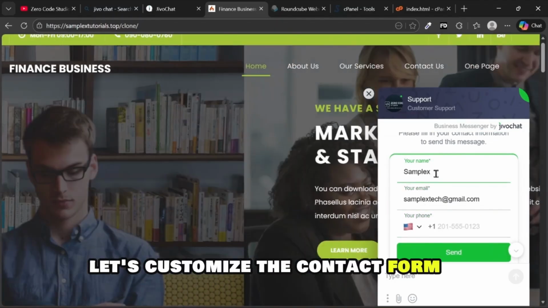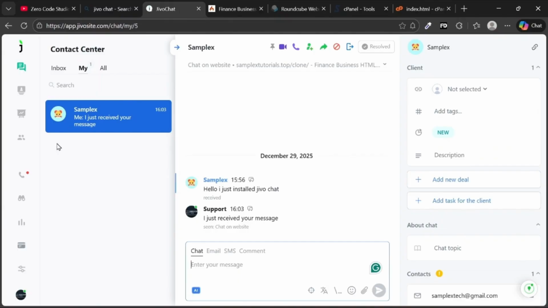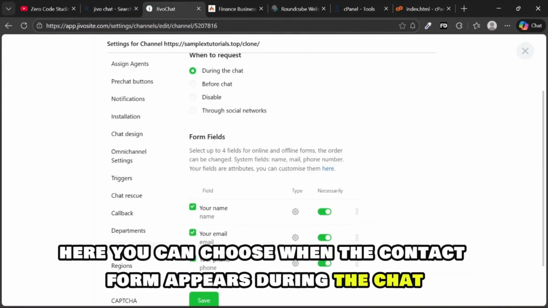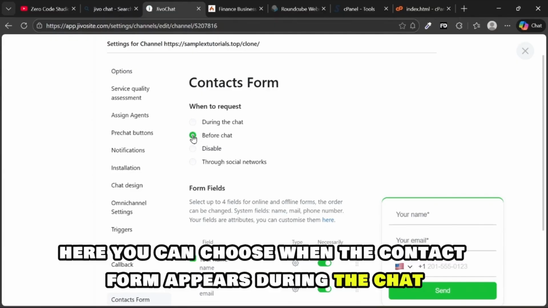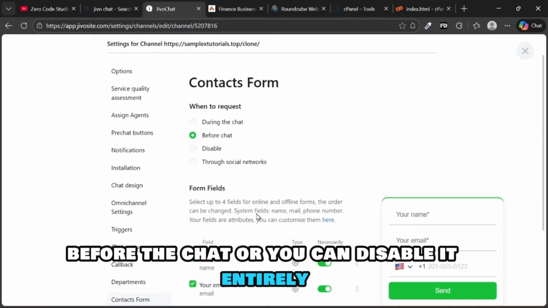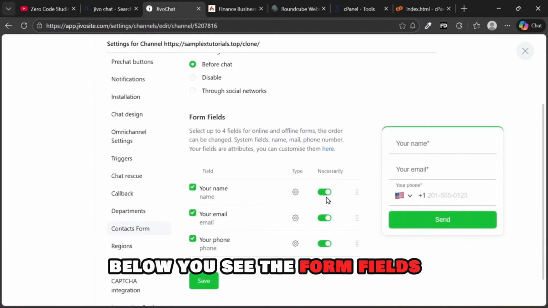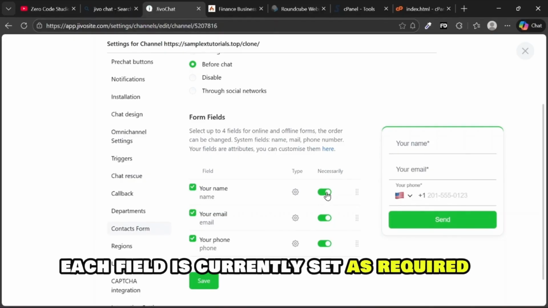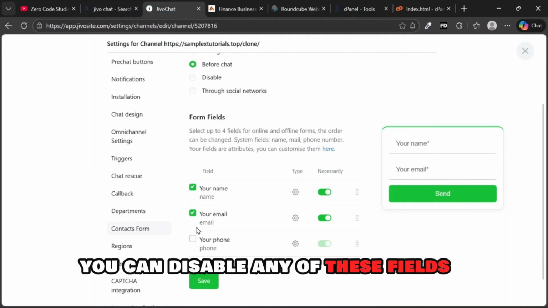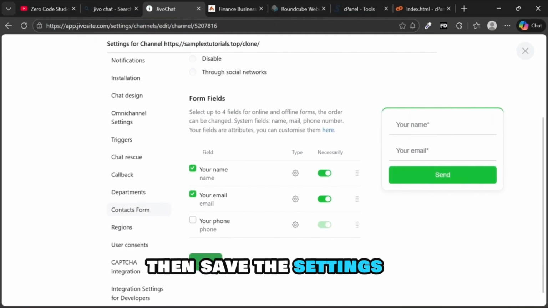Now, let's customize the contact form so it doesn't ask users for their details. Go to Manage, then Settings, and select Contact Form. Here, you can choose when the contact form appears, during the chat, before the chat, or you can disable it entirely. I'll set mine to appear before the chat. Below, you see the form fields. Each field is currently set as required, which means users must fill them in. You can disable any of these fields. I'll leave only the name and email fields enabled, then save the settings.